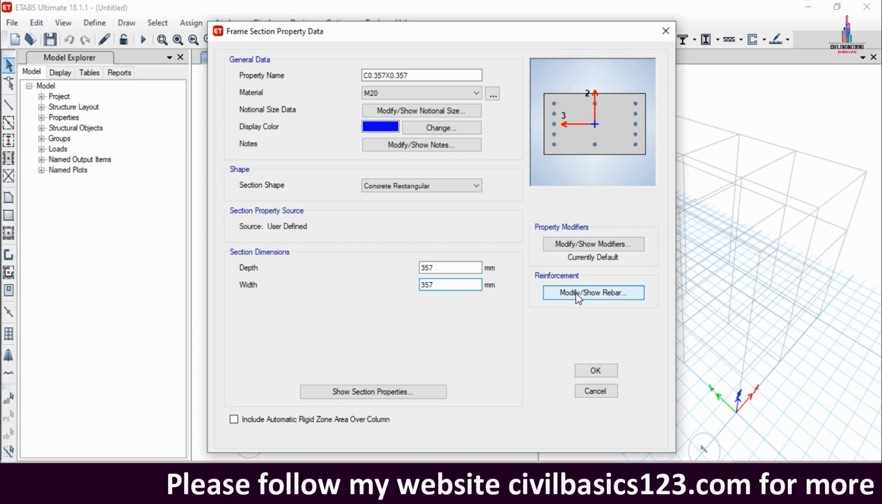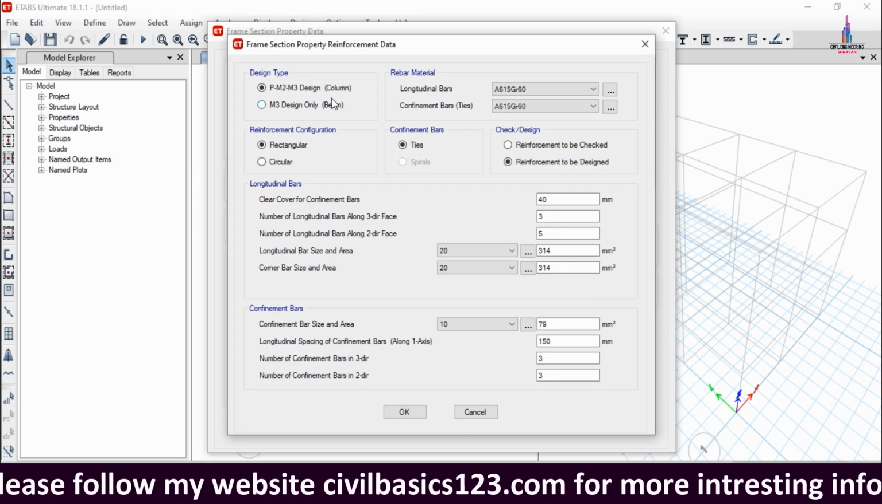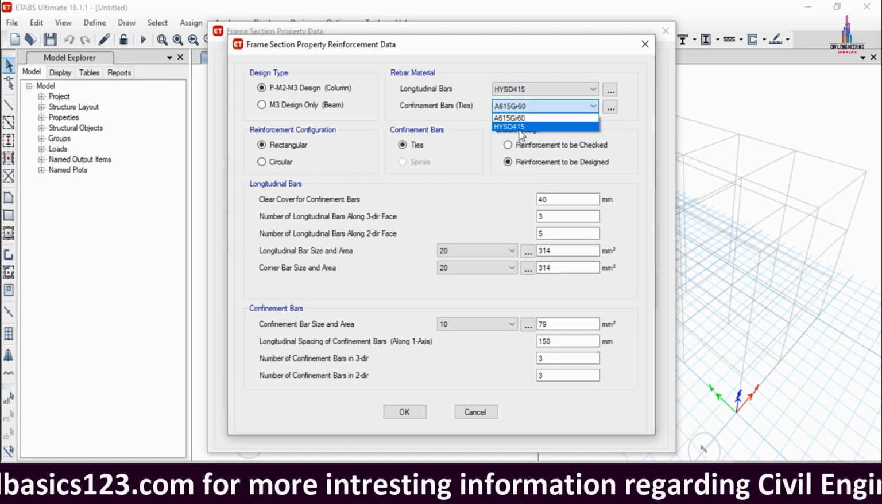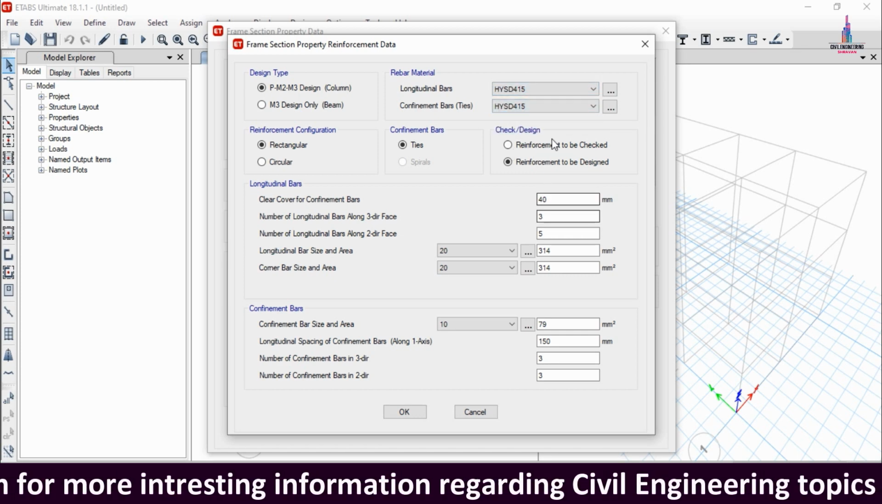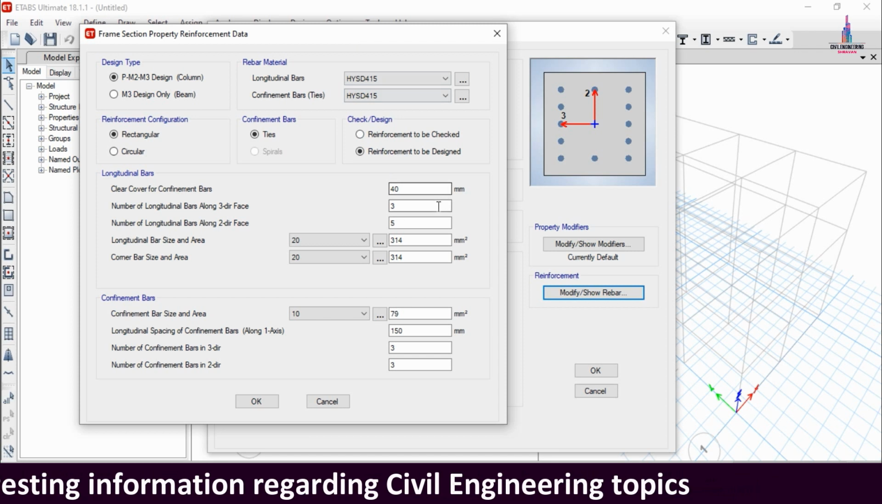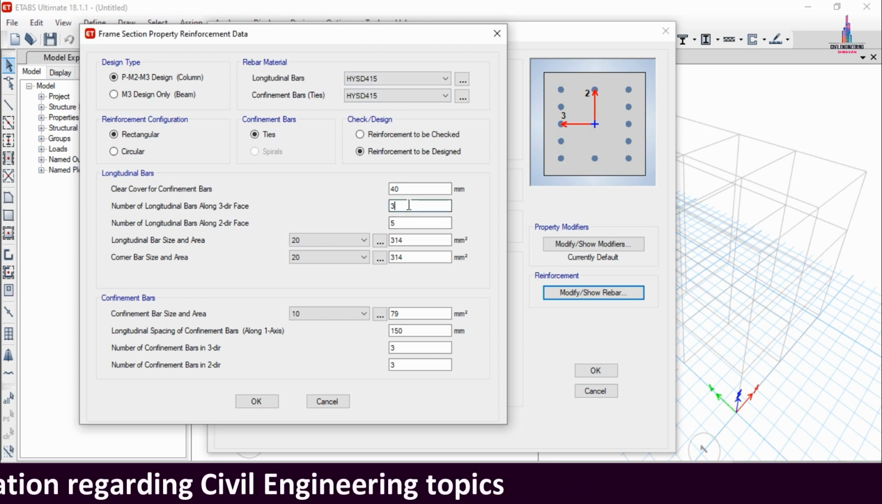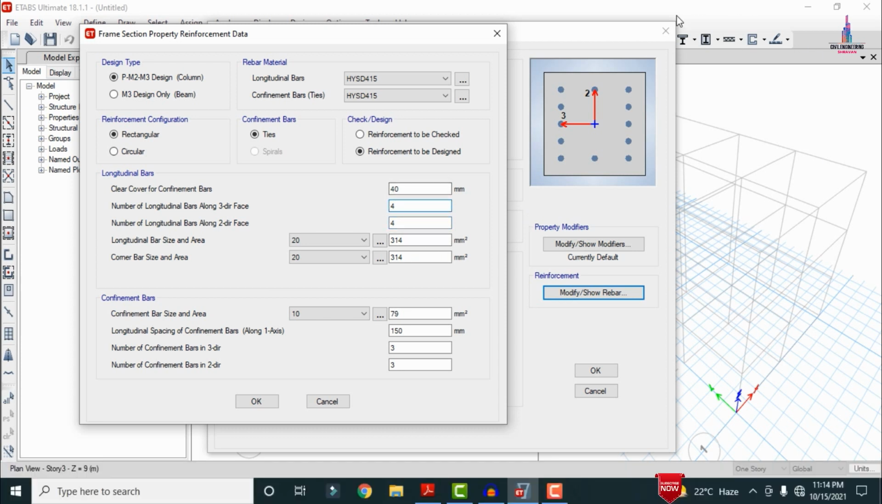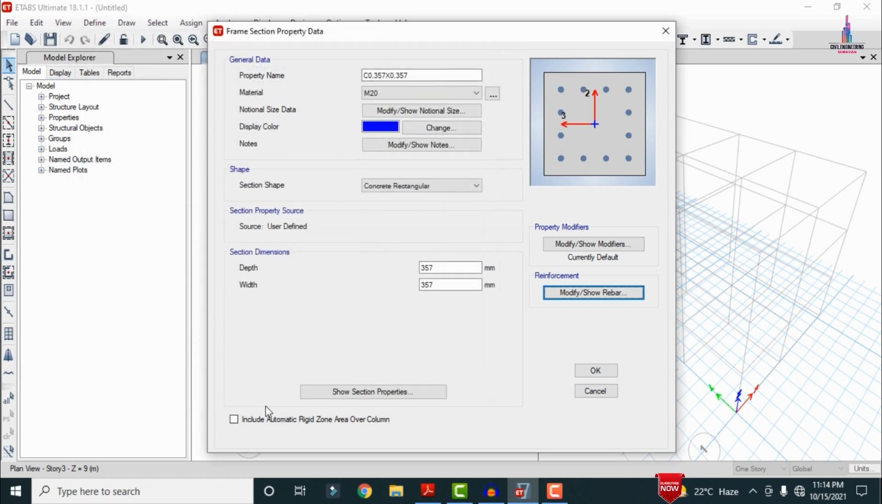Okay, so here I am selecting the reinforcement section. Select the column section only, and you have to change the rebar material to basic Fe415 grade steel. Okay, so now we have to assume the number of bars in the horizontal direction as well as the vertical direction. Here I am taking 4 bars as well as 4 bars for this respective column section. Okay, so the column will be modeled here like this. After that we directly click on OK option.